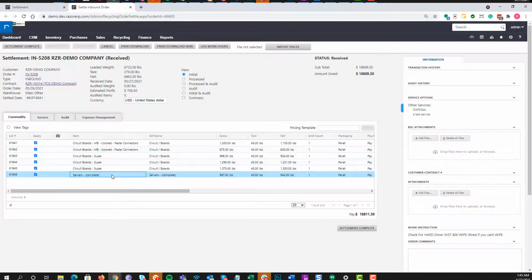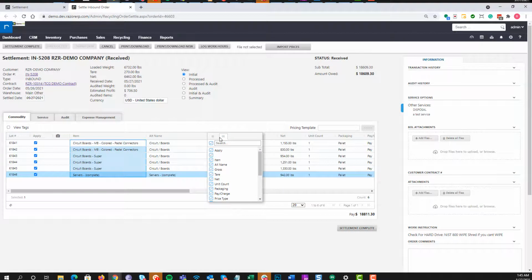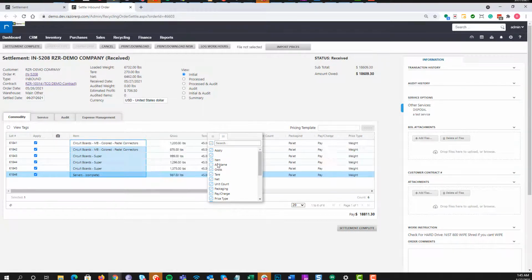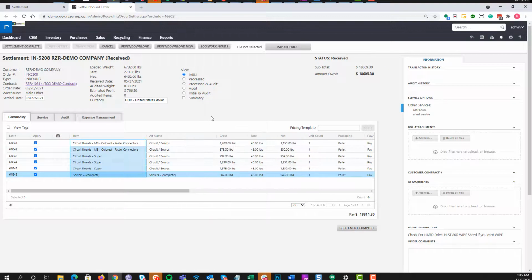and one pallet of servers. Now, one of the new functions we recently added was the alternate name. If you don't see the alternate name, you can always go into the column settings here and enable the alternate name by checking it off.